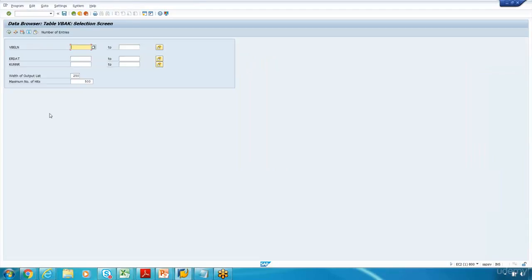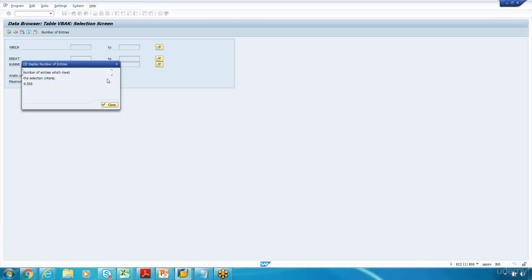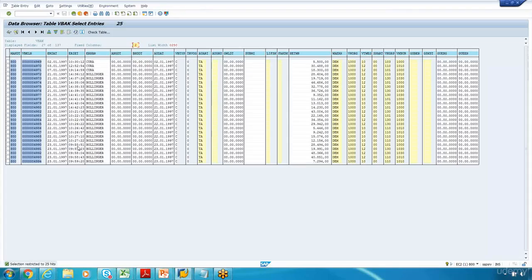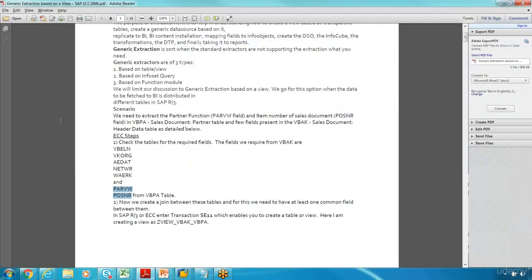VBAK. Again 25 records, though there will be more than 10,000 records available. Here you can see VBELN and then all these fields will be there, and the date. So now we have confirmed the tables and the fields available.